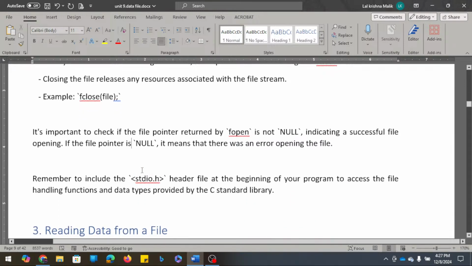If the file pointer is null, it means the file could not be created, means the file is not there, and that is called an error, and that can be managed using this null. We'll see gradually.